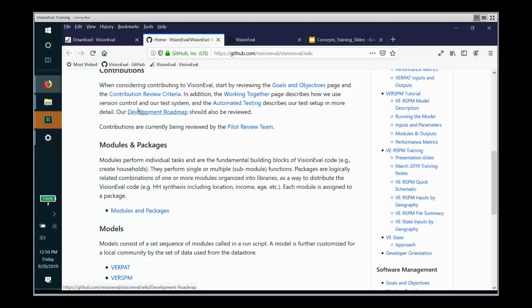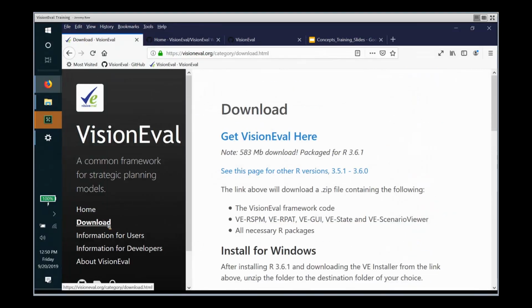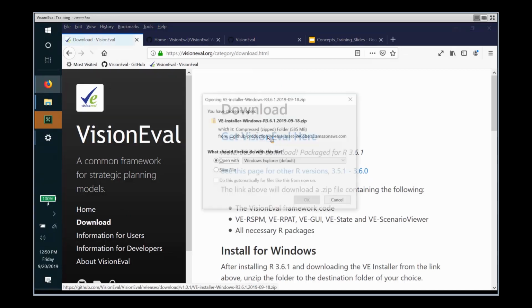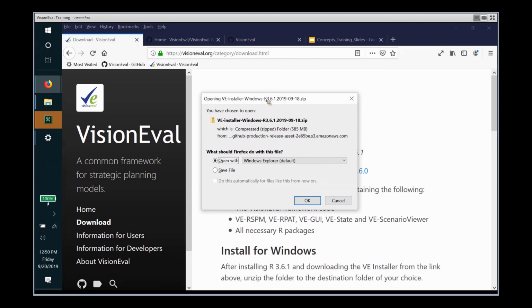The magic thing that you're most interested in if you're getting VisionEval is to hit this download tab. You get here, it says get VisionEval here. If you click that, it starts to download a file which at the present time is 585 megabytes, which is, even by the standards of modern software, enormous. The reason that it's enormous is that it includes literally everything you need to run the model, except for one thing, which is the R statistical environment.